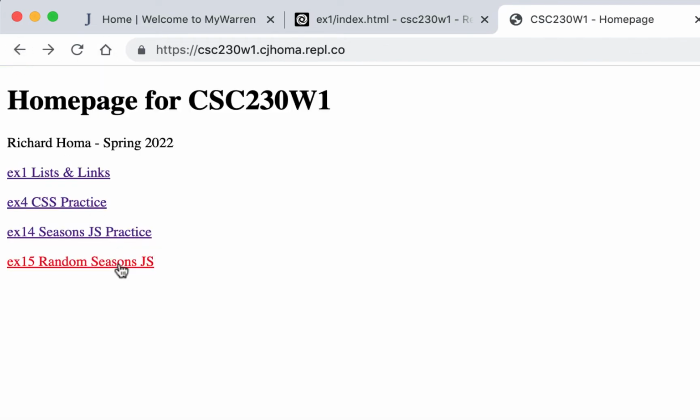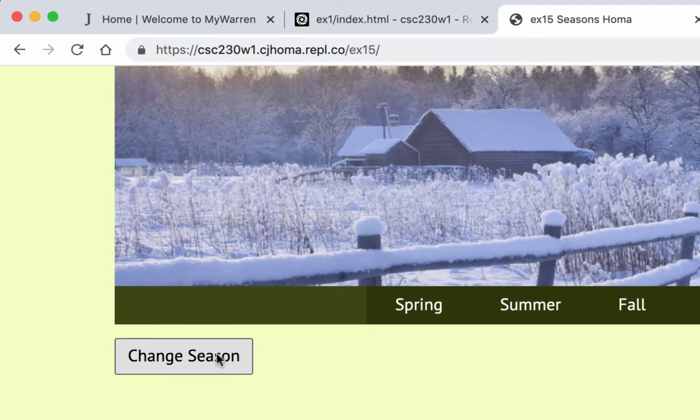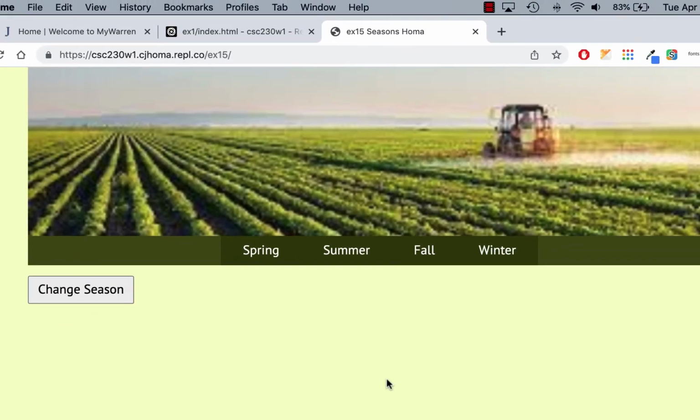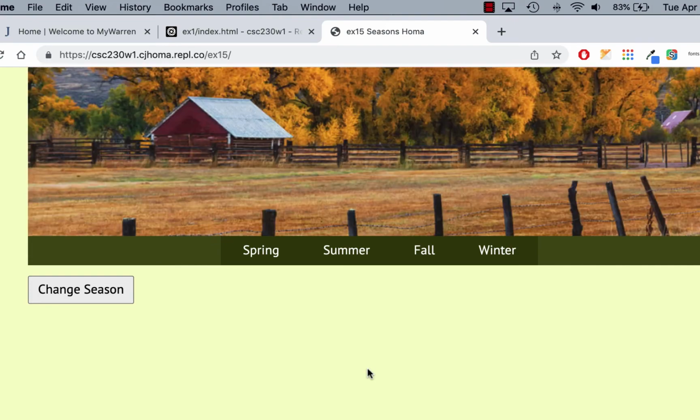That way we'll have a whole new link here for exercise 15, and you could change the seasons randomly, or you can actually have it go every 5 seconds and change. So we're going to be doing that. So, all started from scratch. I'll show you how to copy the folder, download the CSC230 repl, and then upload the folder, and then work with ex15. So we'll be doing that next.